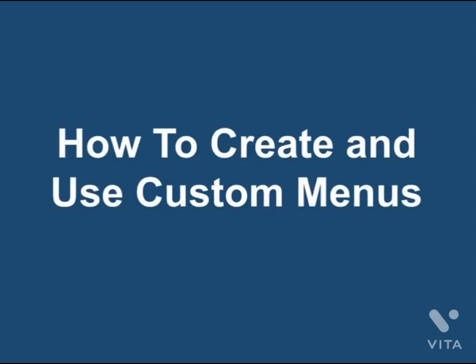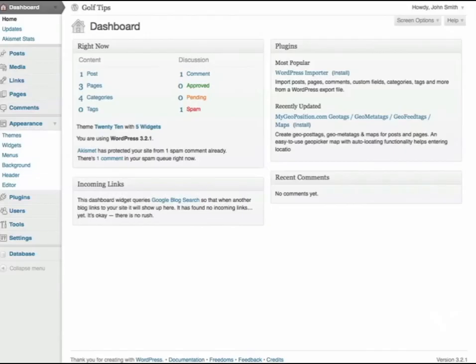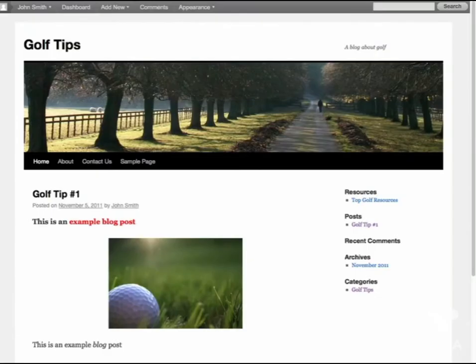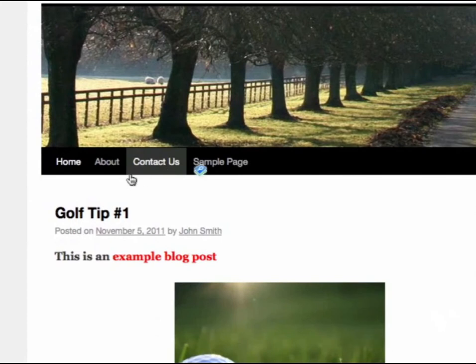How to create and use custom menus. Custom menus gives you the ability to create your own menus based on whatever pages and links you want in your actual menu. If we take a look at this example blog, you can see at the top here, this is the menu. We can customize it using the WordPress custom menus.